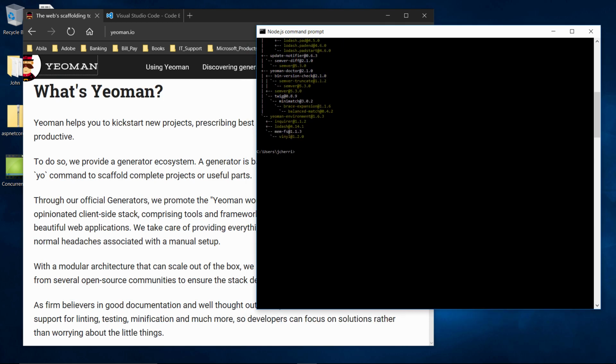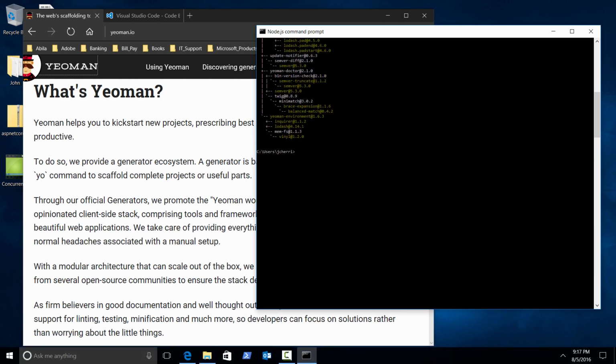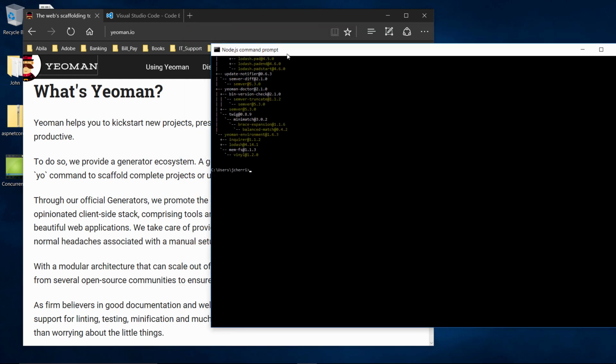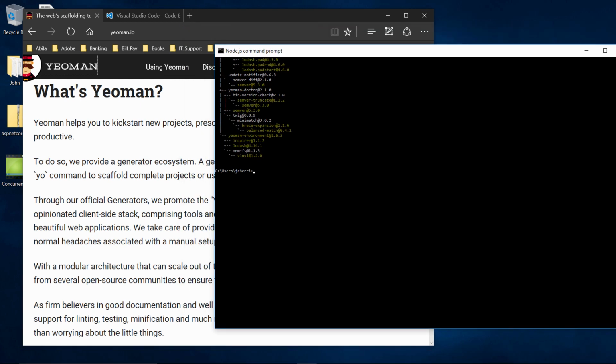So now that we've installed Yeoman, let's come down here and run another command. We can run the command right here: npm install -g generator-aspnet. And this is going to install the latest version of the ASP.NET Core generator. Remember, I will also demonstrate how to do this on Mac OS X and Linux as well.